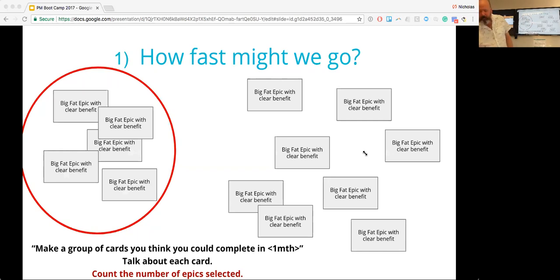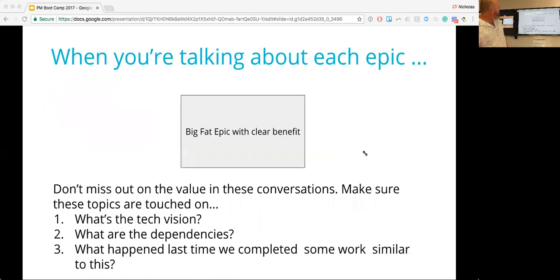Remember, you've got heaps of them. And then we say, oh, by the way, when you're talking about each one, make sure that we touch on things like, what's the tech vision? So what's the really high-level technical solution for this? Make sure that that's in the conversation somewhere. Otherwise, people can't really be thinking about how many they could do in a month. Remember we talked about dependencies? Oh, yeah, you can do this one, but you'd have to do this one first. You note that down, note that down. And this is a really important one. You know, what happened last time we tried to do single sign-on?